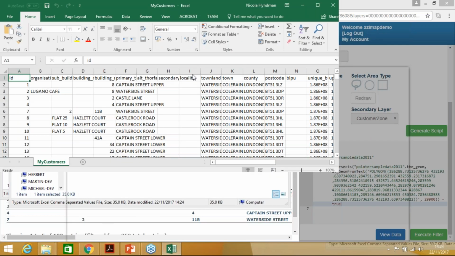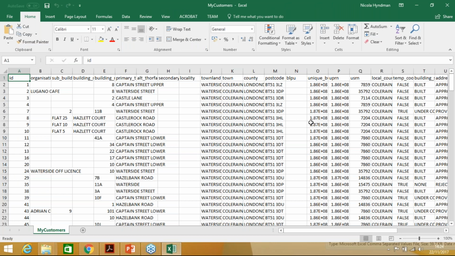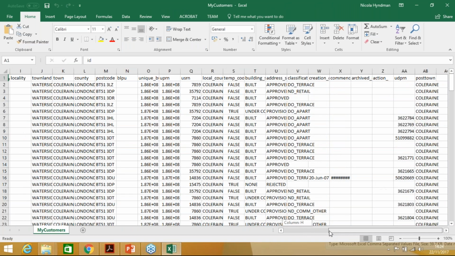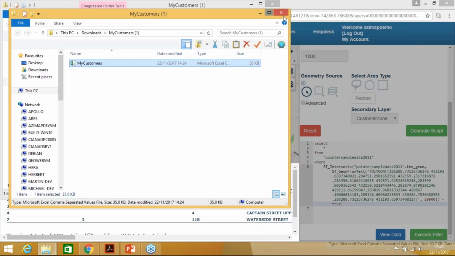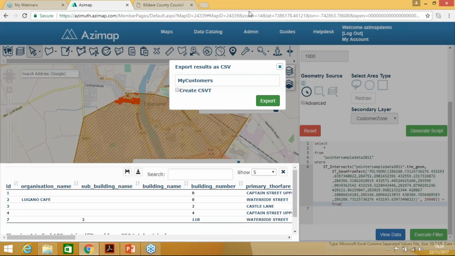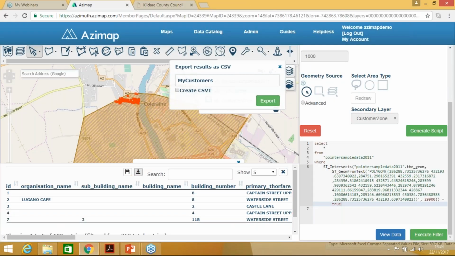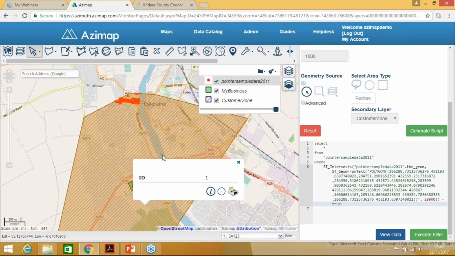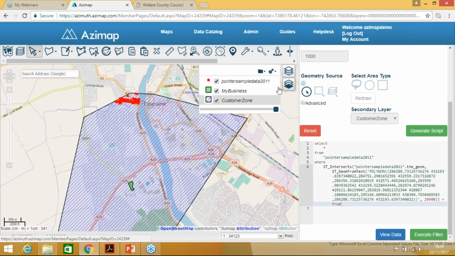So we'll see now, as a business, I now have a list of addresses which I want to target for my marketing purposes. So that's just a very simple use case of how you can use Azimap to both visually identify on a map where your customers may be, or indeed where your existing customers are.